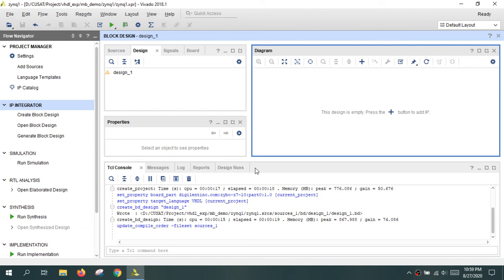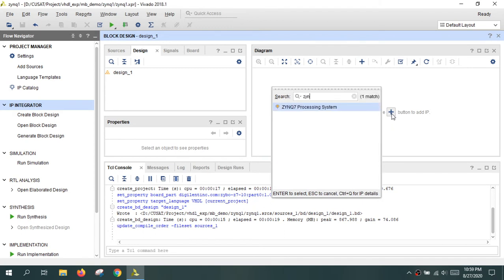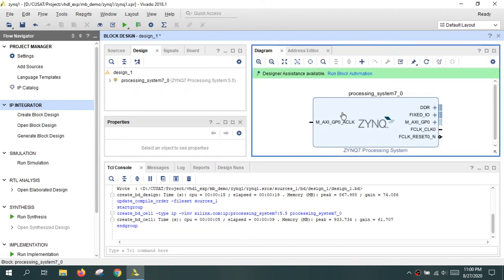So we'll be running the FreeRTOS based application on the ARM processor, which is present in the processing system of the Zynq PS. So once this diagram is opened, you can just click this plus button to instantiate your Zynq PS subsystem. If you search for Zynq, you can see ZYNQ7 Processing System. Just double click on that. Now the Zynq processing system is added.